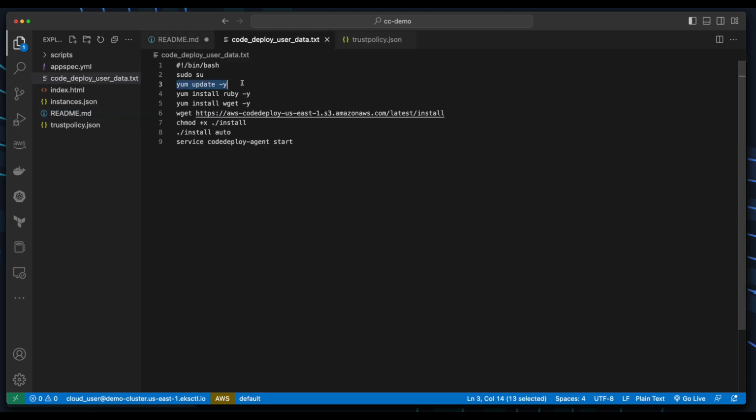The script does a yum update, installs Ruby and wget, then makes a wget request to grab the latest version of the AWS CodeDeploy agent from my current region. Then I'll change permissions and install it, and finally start the CodeDeploy agent service on the EC2 instance.